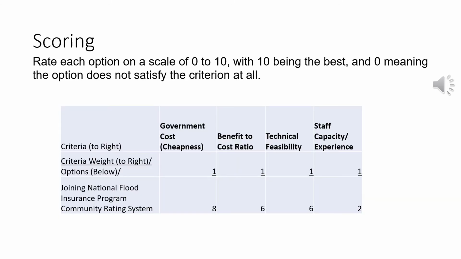Now we're going to score each option on a scale of 0 to 10, with 10 being the best and 0 meaning the option does not satisfy the criterion at all. To make it easier to see, I split up the spreadsheet into 2 pieces. You can see that I slightly changed the name of the first criterion. I now call it cheapness because I want to be ranking all the criteria in the same way. If an option is extremely cheap or free, it could get a 10.